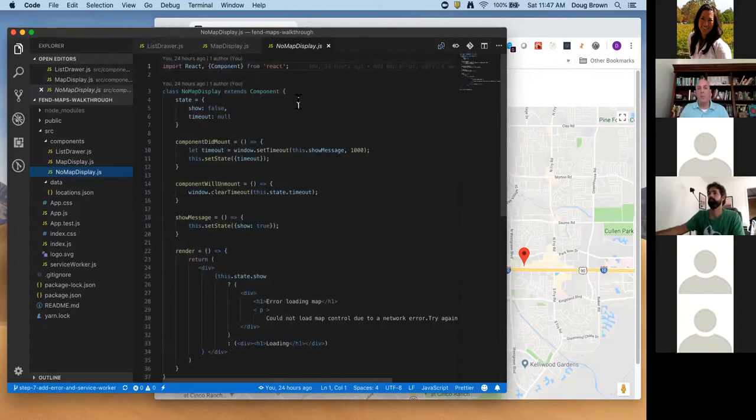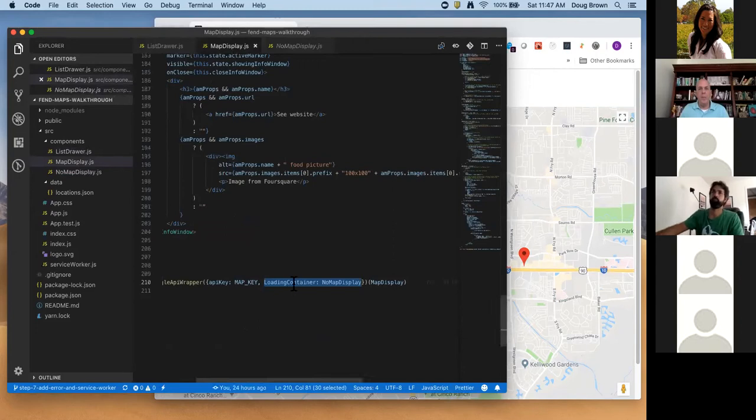This is really cool. Basically what they let you do is, instead of just the standard loading message that Google Maps gives you on the screen when it's first coming up, you can say I want to create my own custom loader. And it can look like whatever you want it to. So you create it as a React component and you pass it to this loading container thing. I called it no map display for a specific reason.